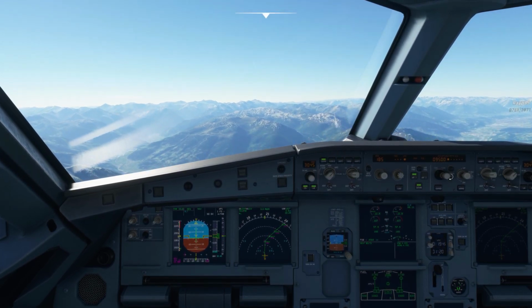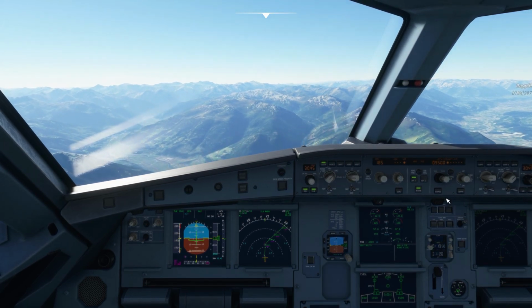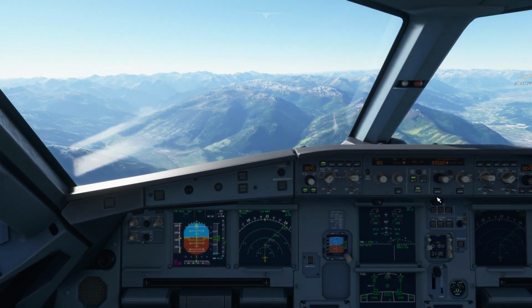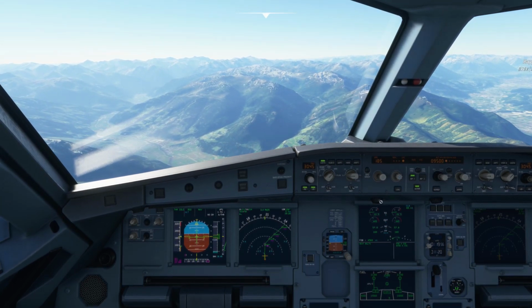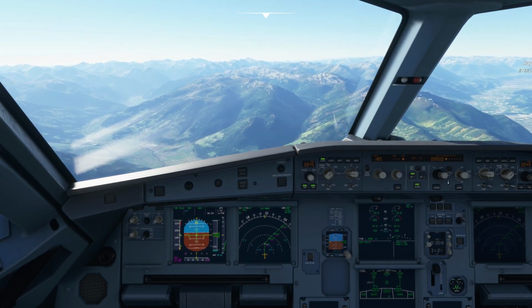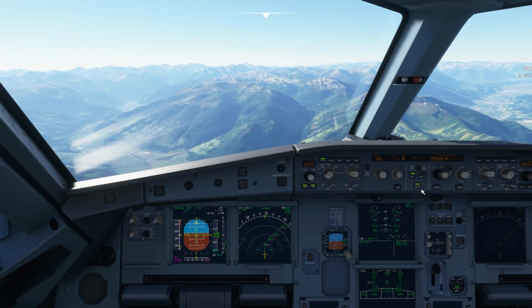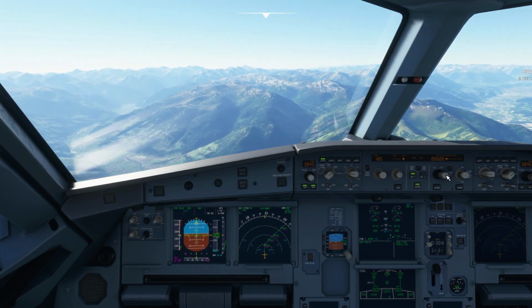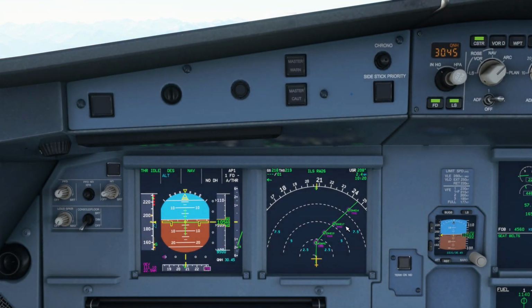I might be making a mistake here, but I'm pretty sure they already cleared me for the whole procedure, so I'm okay to descend to 9,500. So yeah, you don't want to go any lower than that because that's the restriction. 9,500. Only here can you start descending below that.